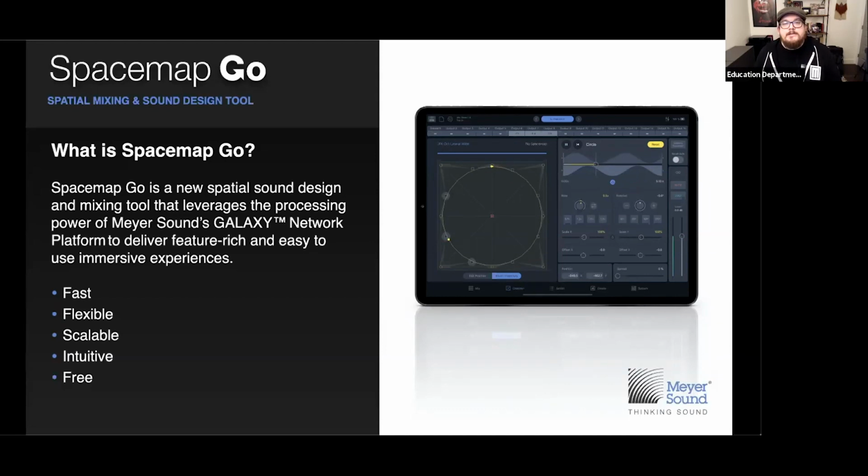Spacemap Go is our new spatial sound design mixing tool that leverages the Galaxy processor. It's built on top of the Galaxy platform, so you can use any Galaxy, and the Spacemap Go application can run on top of the existing Galaxy infrastructure. Your Galaxy is a loudspeaker processor. You can still tune your system. You still have all of the filters and all of the awesome features that the Galaxy processor provides, things like low mid beam control, U-shaping filters, EQ, everything that you've come to know and love with the Galaxy.